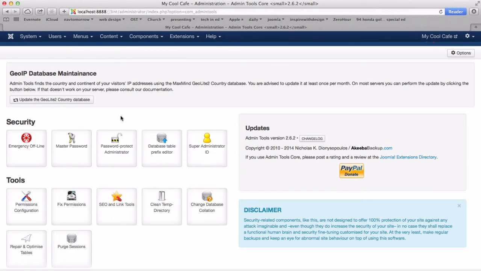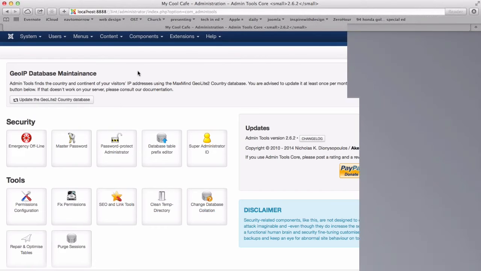Just one last thing I want to talk about on site maintenance, and then I'm going to open it up to questions on ACL and maintenance. Two sites I think are really helpful in your Joomla workflow.